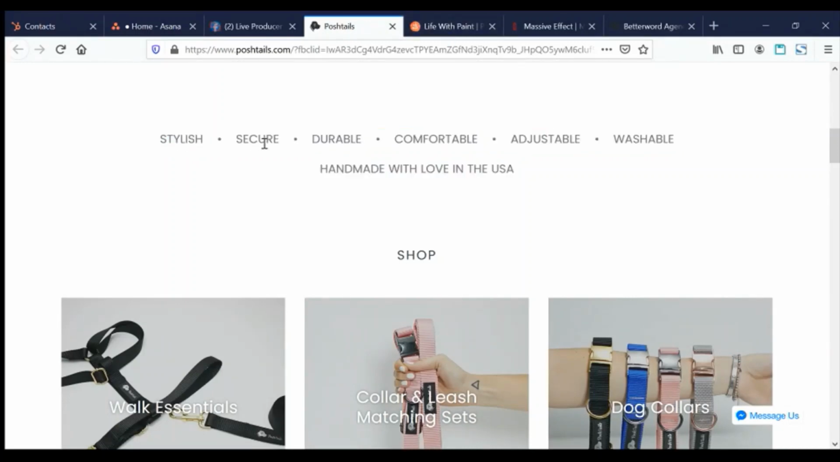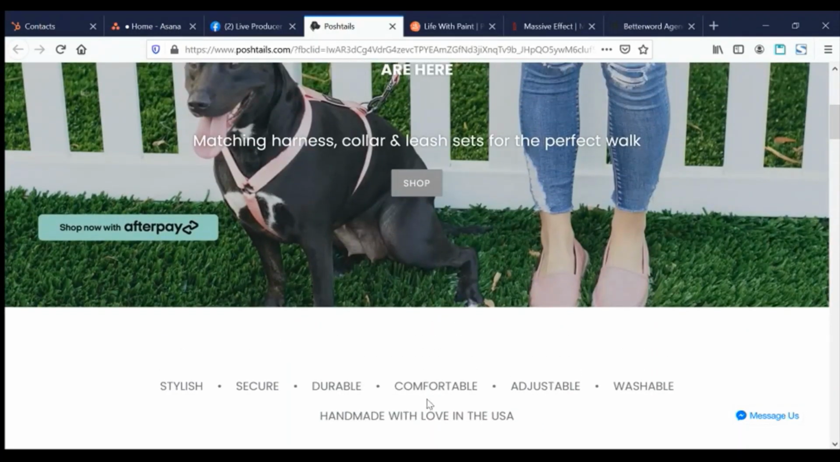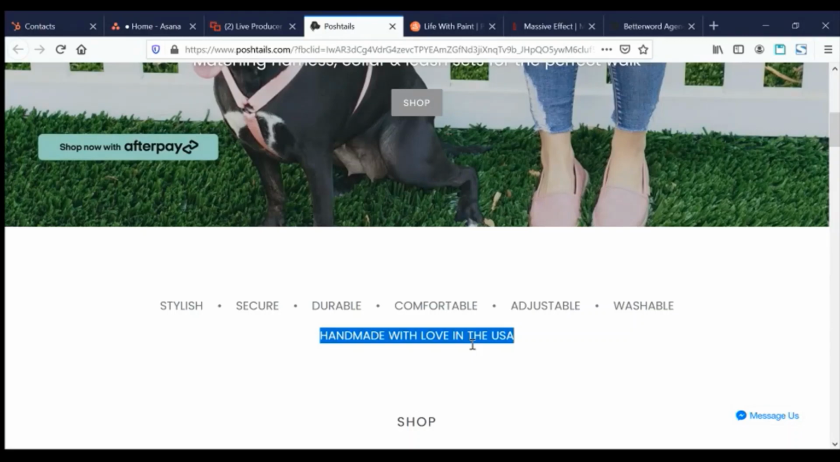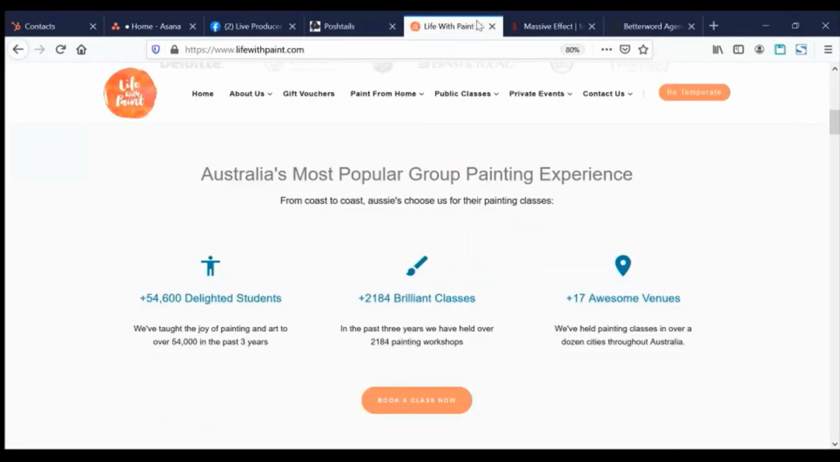They're stylish, it's secure, it's durable, it's comfortable. But this is going to be lost, okay? These are all strong selling points, especially handmade with love in the US. I mean, that's huge. That should have its own section. So this list here is getting lost.